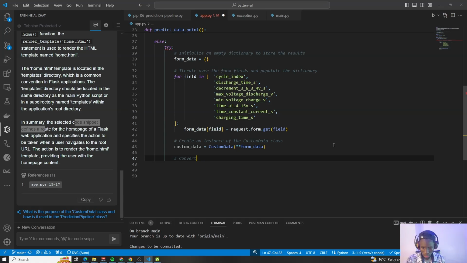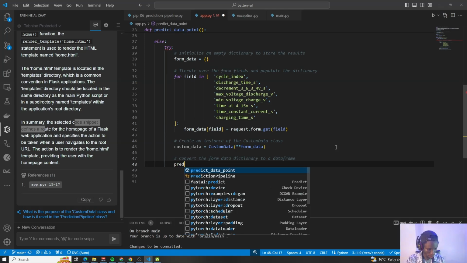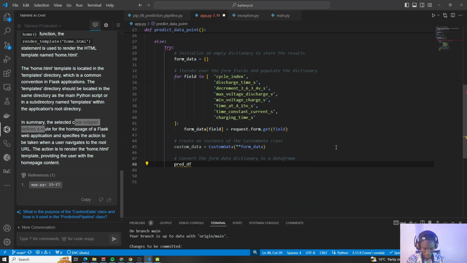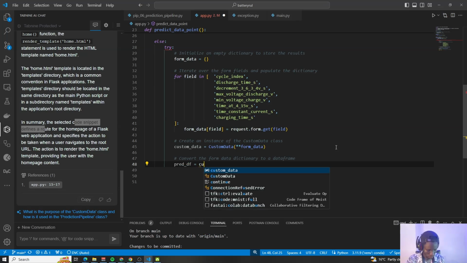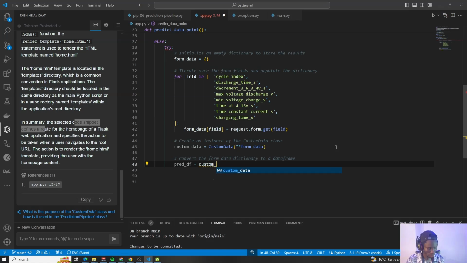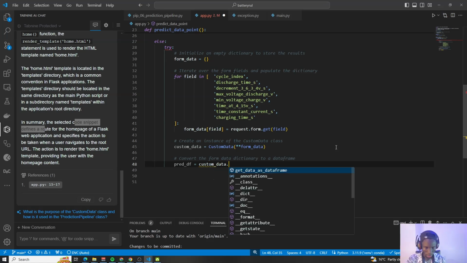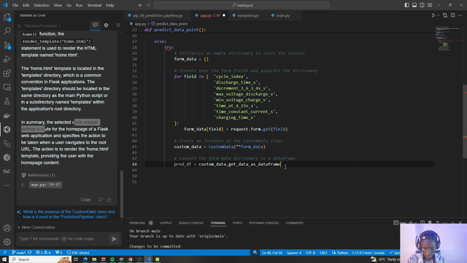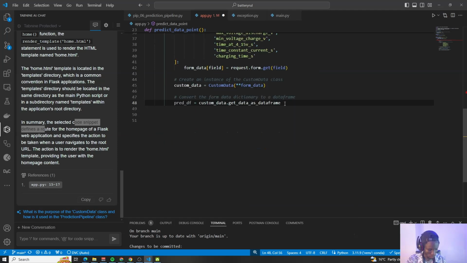Convert the form data dictionary into a data frame. So remember, we created a method for this. So prediction_df, you can say custom data dot get data as a data frame. So remember, we created a method for this.